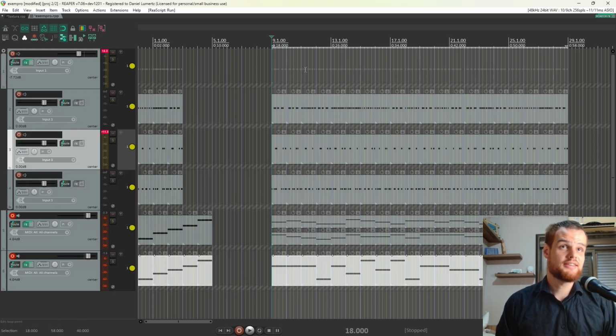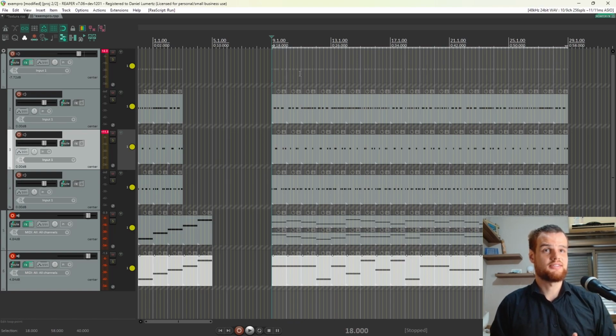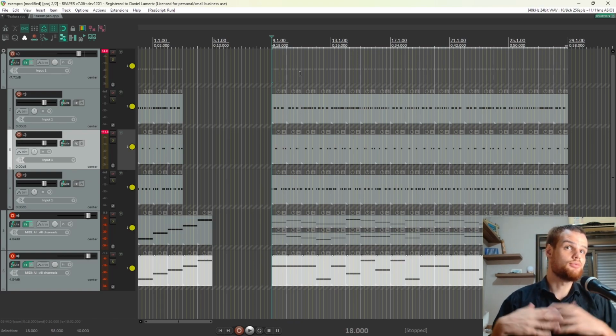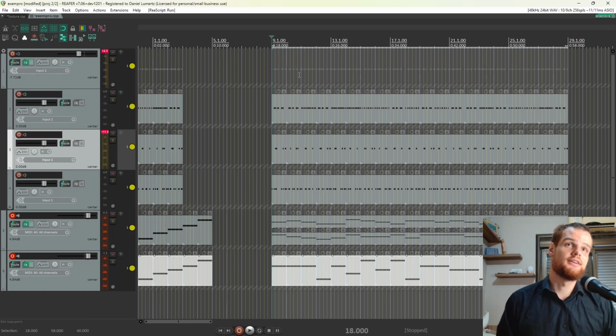Okay, the next script that we're gonna see is a script that instead of going and doing something, it runs in the background. This script is for seeing when the master track or some track is clipping, which is really useful.